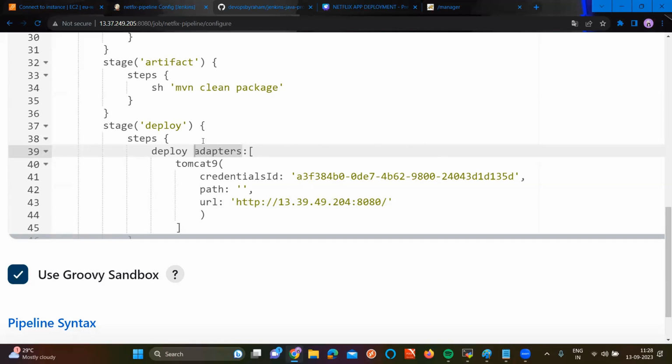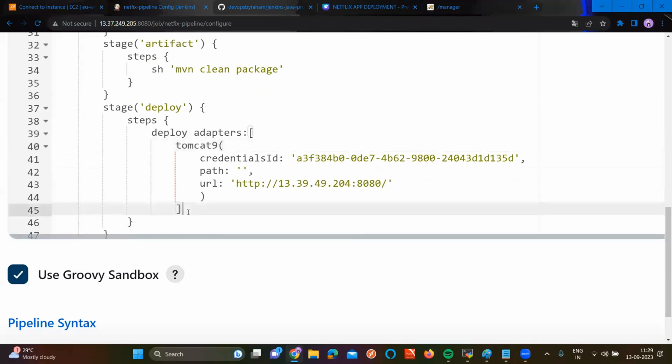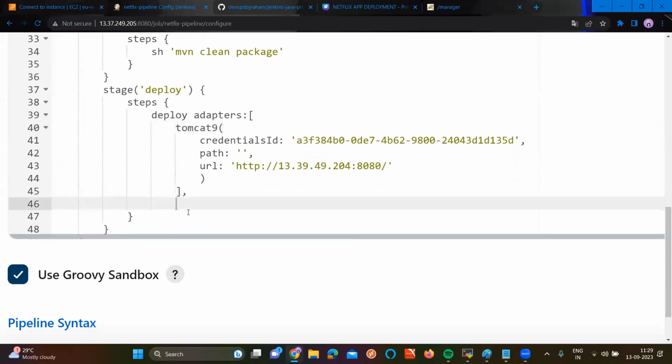I'm on deployment stage. I'm writing deployment adapters. That means things which are required for deployment. Which version of Tomcat am I using now? For Tomcat, we need to give the IP address and credentials, sir. Am I giving credentials here? Am I giving IP address here? That's it. Now here put comma, and one more thing also we need to write.